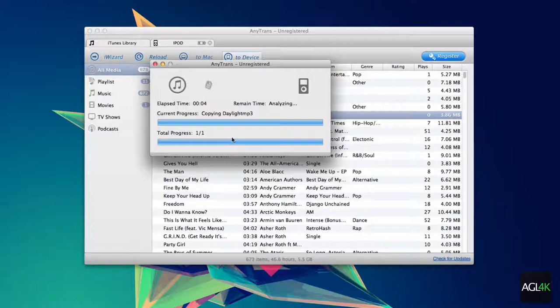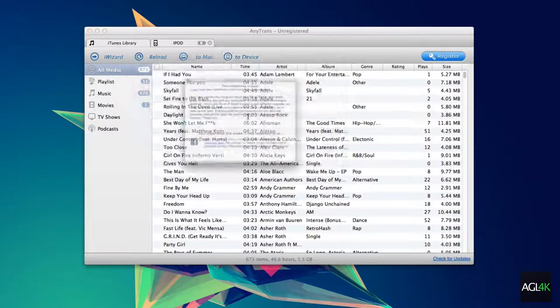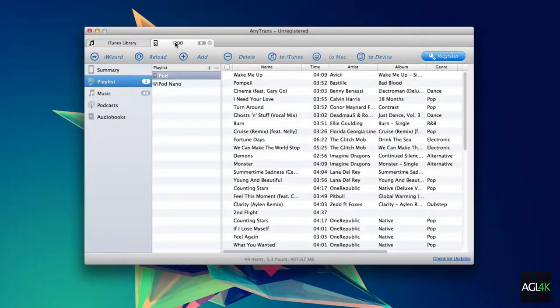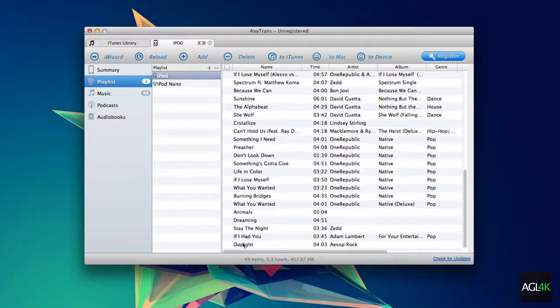And as you can see, the song I downloaded was Daylight, and it comes up with this little thing. And then if we go over here, we'll be able to find it right here at the bottom. It is on my iPod. Really easy, really simple, and straightforward.